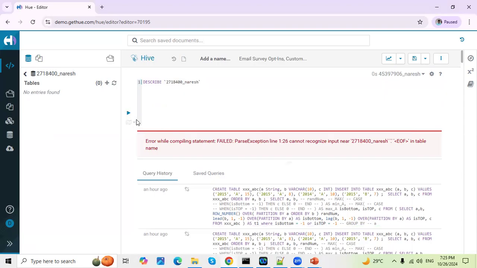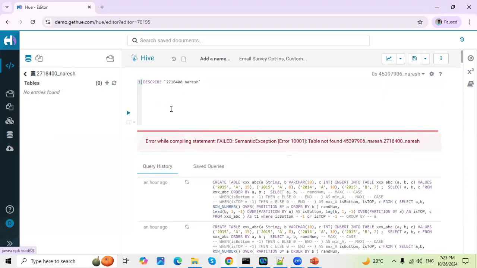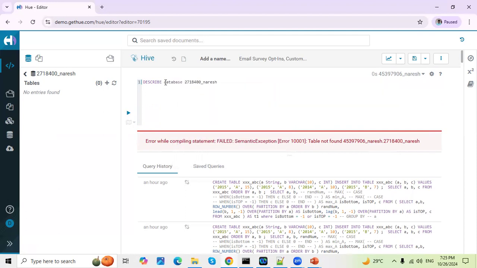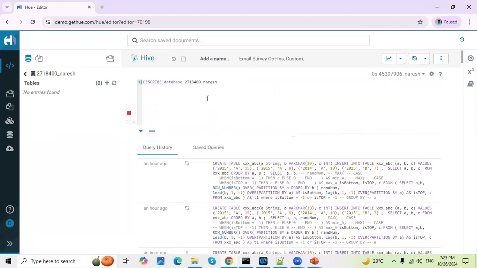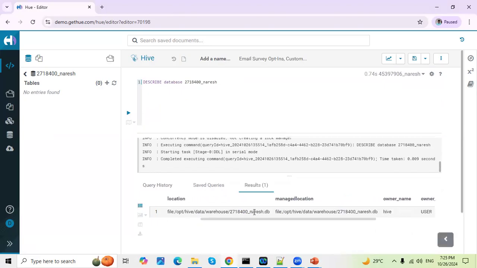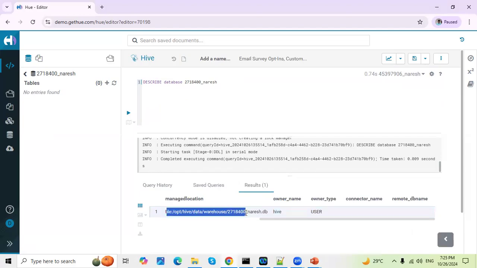What is the syntax error? Sorry, this is a syntax error. This is the database name. You have to see where it is created. This is the location, Hive warehouse, and this is the managed location. The owner is Hive, and the owner type is user.